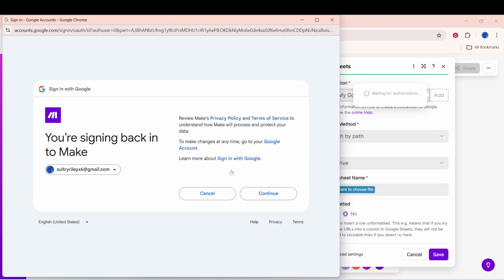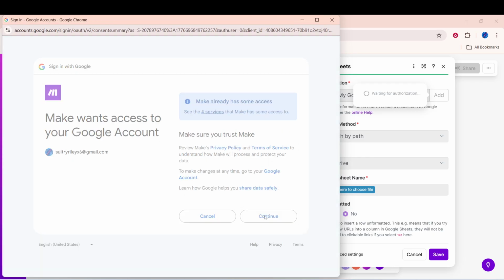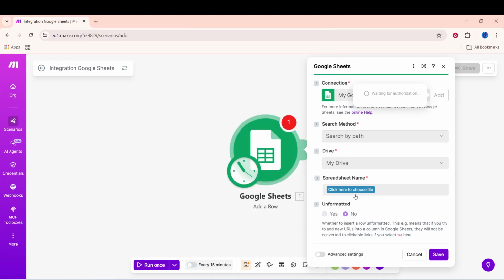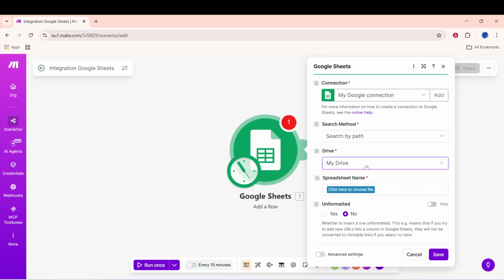You'll now map the fields. For each column, point to the data you want to insert. You can pull values from earlier steps in your scenario or enter static text where appropriate. Pay attention to required columns, data formats like dates and numbers, and any validation rules you've set in the sheet. Keeping your header names consistent and avoiding merged cells will make mapping smoother and reduce errors.